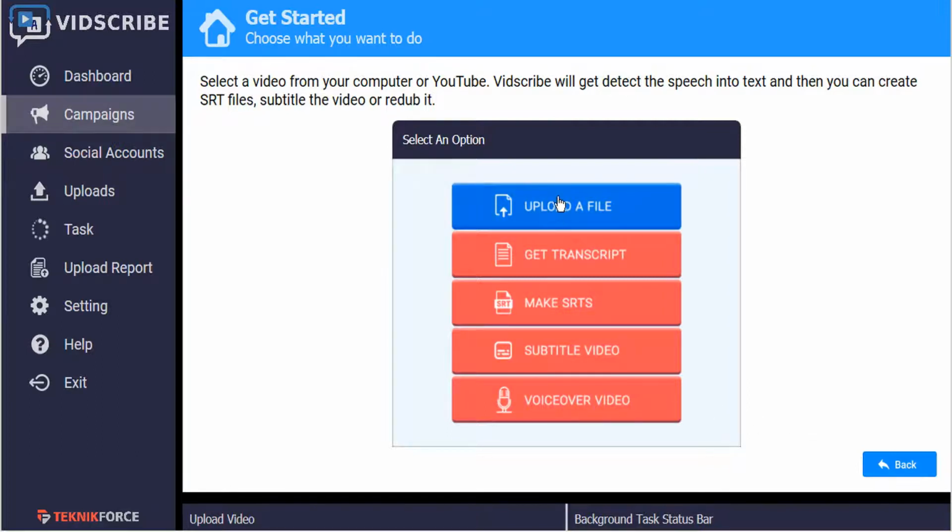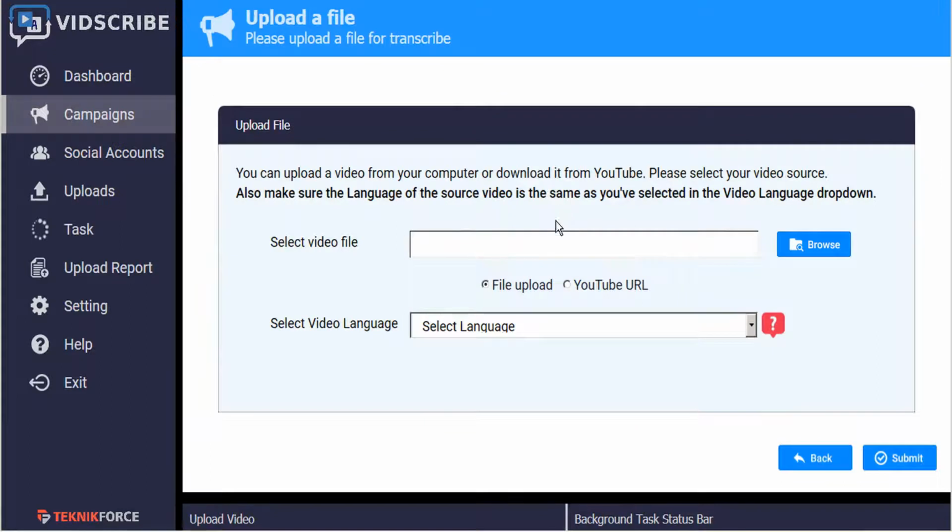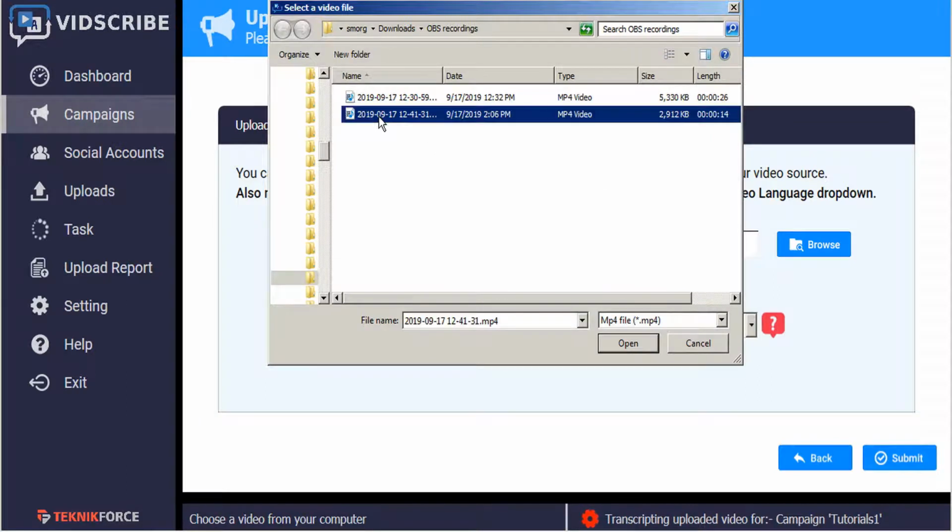So let's start with uploading the file. This is the only option that's available to us. It's highlighted in blue. The rest are all red, meaning we can't click on these yet. So we'll go ahead and upload a file. And like I mentioned, if we have the YouTube URL already, we can just paste a YouTube URL. Or in this case, we're going to upload a file from our computer. So let's select this video here. This is a fairly short one, only 14 seconds.